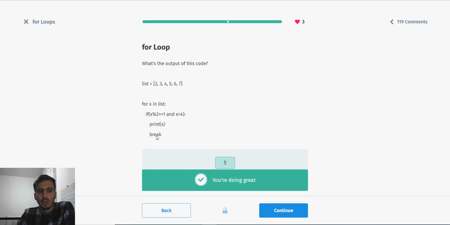Okay, we check it. In the first item, 2 mod 2 is 1, but it's not bigger than 4. So we go to the next item. The 3 doesn't meet this condition. The 4 doesn't meet this condition. The 5 meets this condition but doesn't meet the other condition.